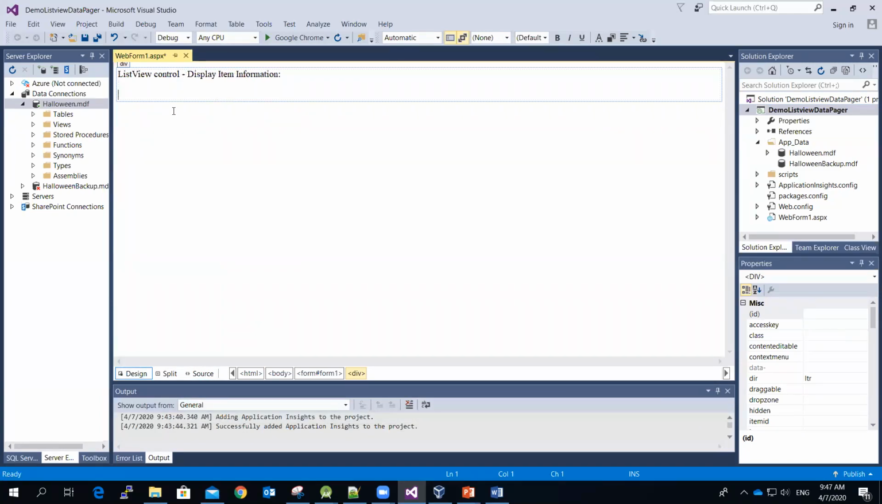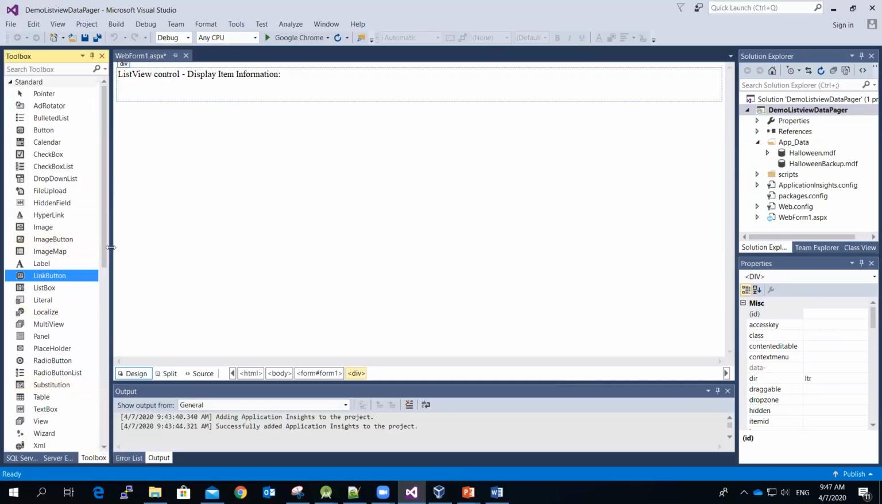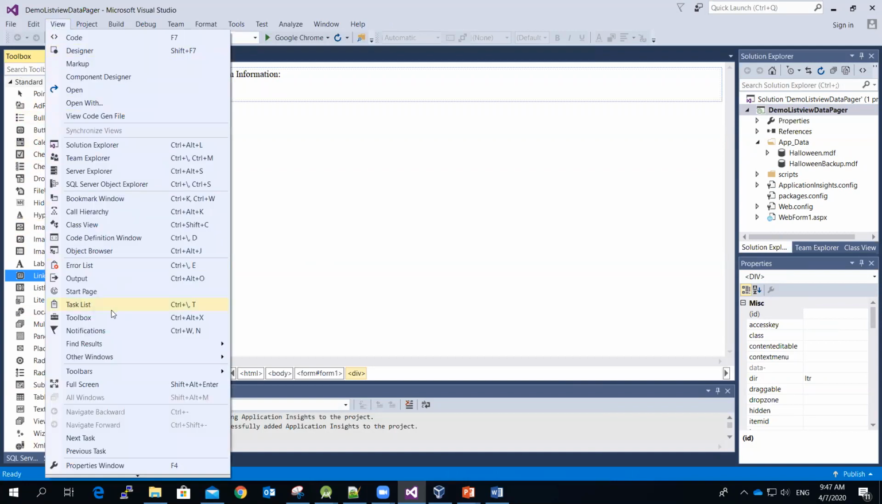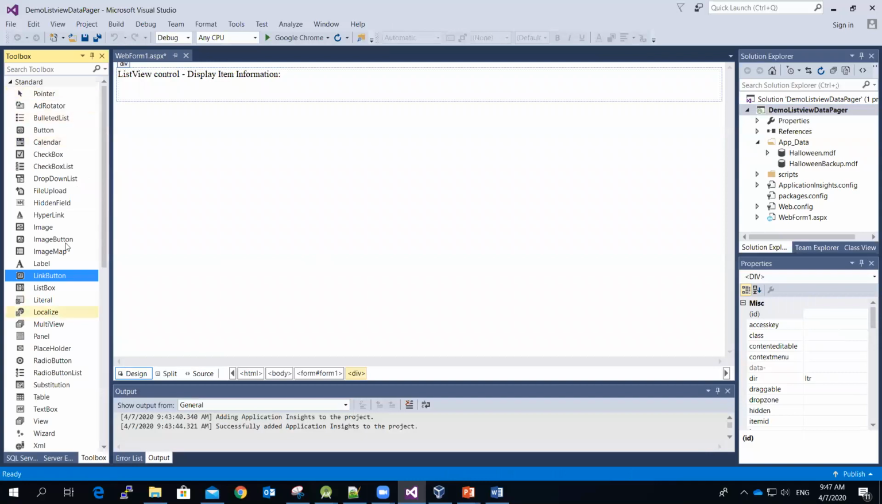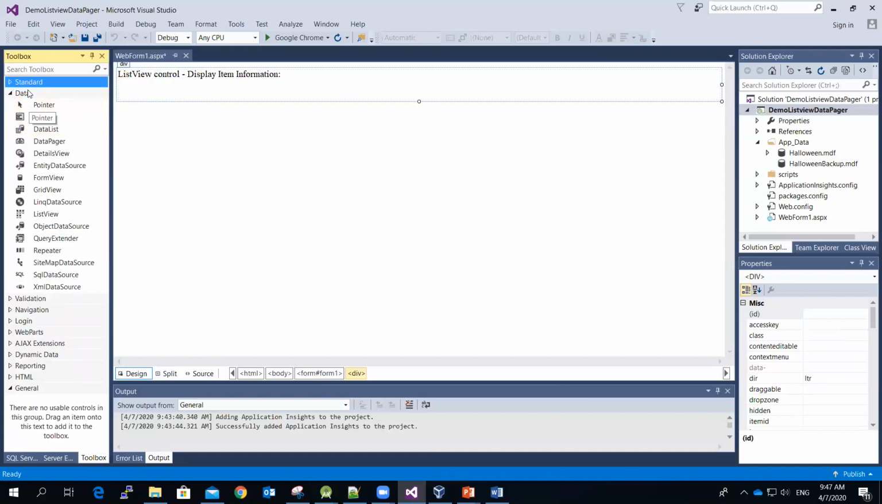So I'm going to select the toolbox. If the toolbox is not available to you, no big deal. Just go to view and then look for the toolbox. Then it will show up. And then to configure the ListView control, we have to use the data category or folder, whatever you want to call it, and let's drag and drop an instance of the ListView.